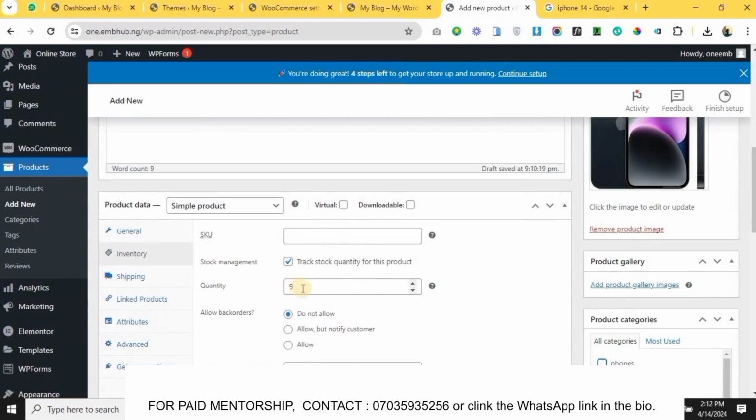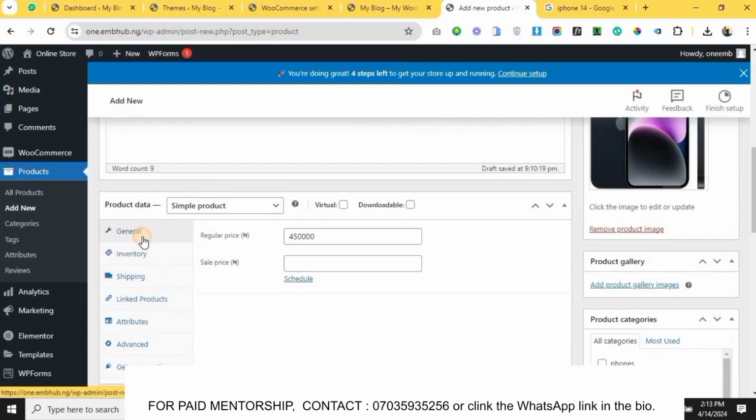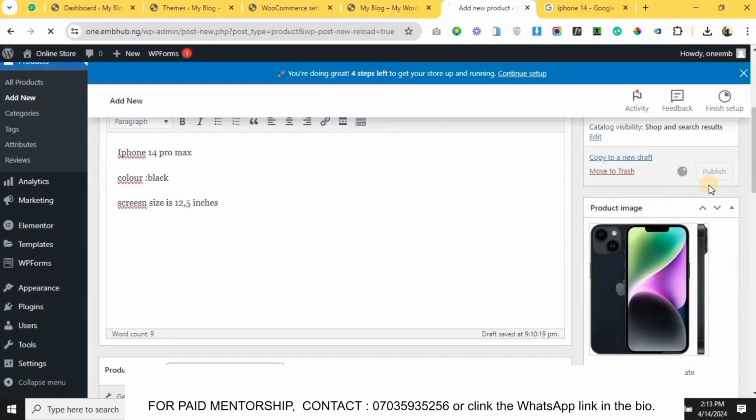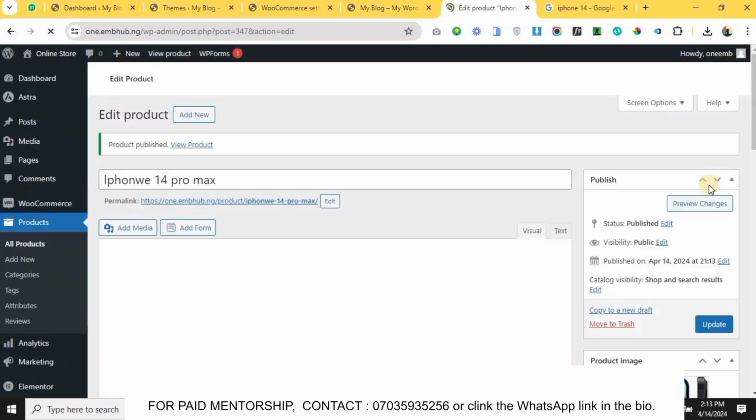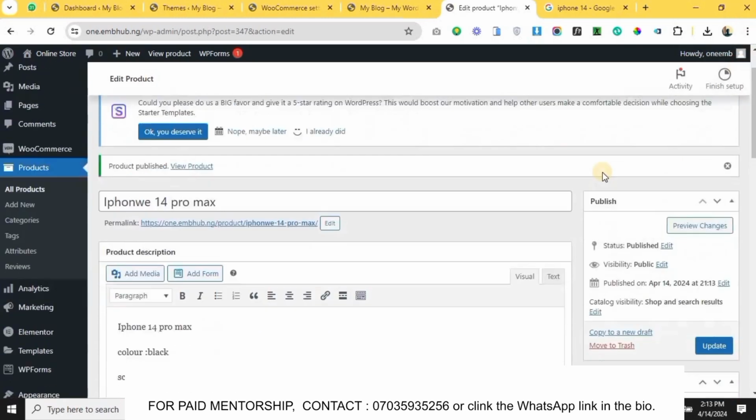See, this is where you set the total amount of gadgets that you have. You can see you can increase it. So if you have only 10 available, you will not be able to place an order once it is more than 10. Then at this general, this is where you put the price of the product. This is where you put the information about the product, and then we publish the product. So you can see automatically it has been updated.